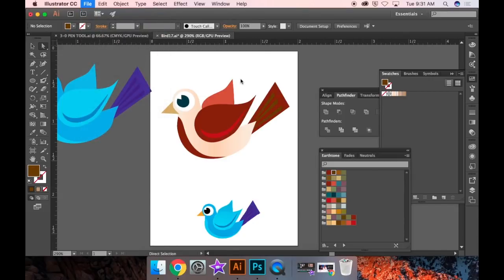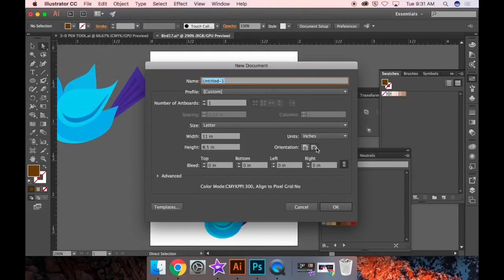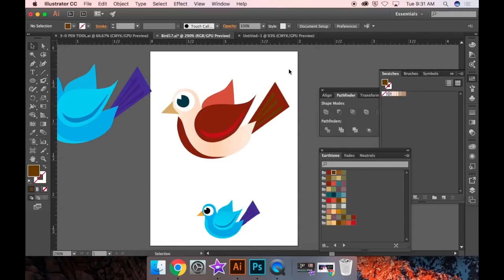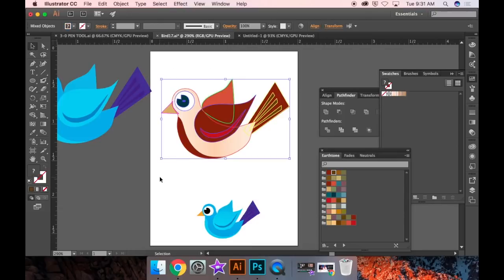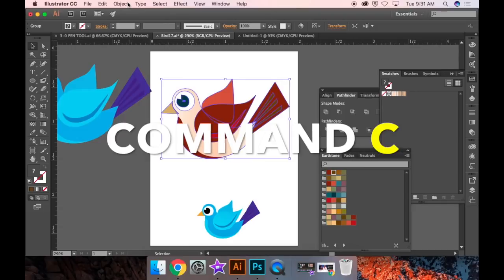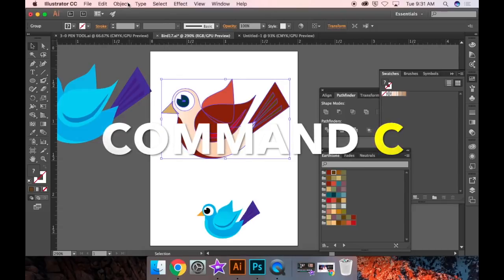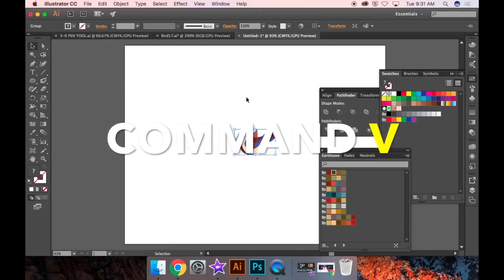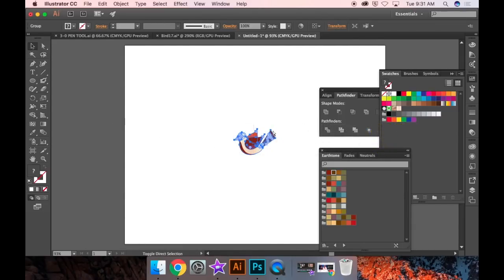Now you're going to move these birds to a new page. So please go to File, New, and pick a letter size document in landscape orientation. And you are going to select each bird, so drag a selection with the black arrow, and you can go to Edit Copy or Command C, and then you're going to paste it onto the untitled document. Paste by going Command V or Edit Paste.